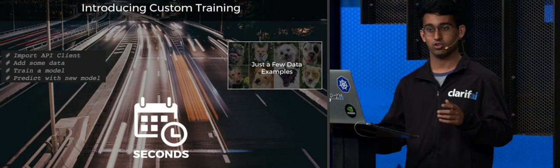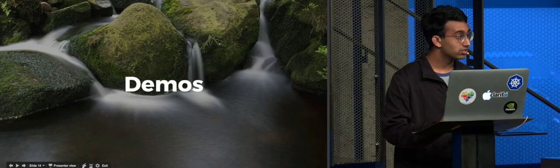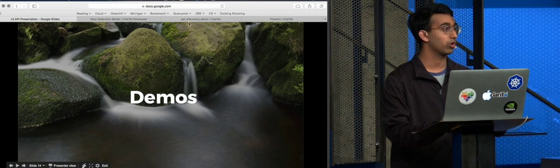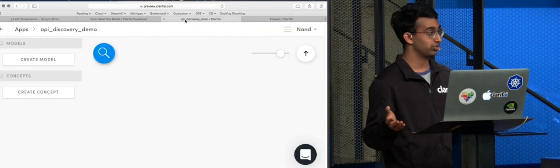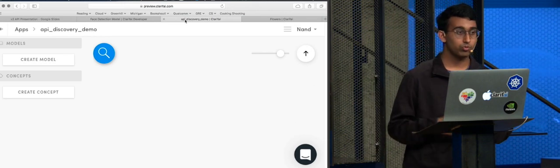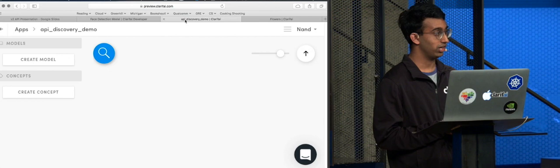So with that, I'd like to introduce custom training. And for that, we'll go to a demo. What I'm going to do for the demo is walk through a typical workflow that we expect users to use for training models using Clarifai. What we've built is this nice, easy to use, very fun actually, UI.